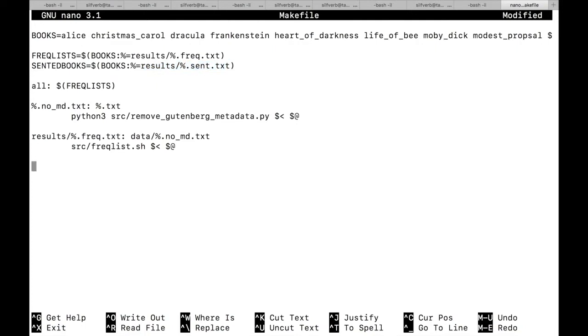And then we need a target for this and a recipe. So to create results percentage sent.txt, you need the file data.nomd.txt. And you just run the script sent per line.sh from the srcs directory and give the input and output file.